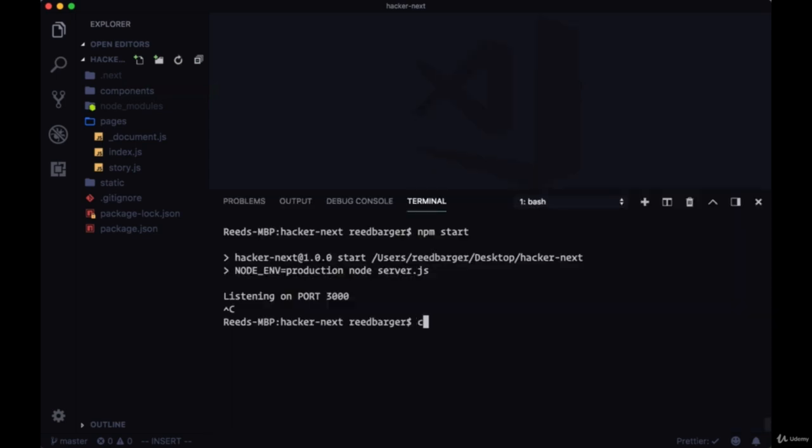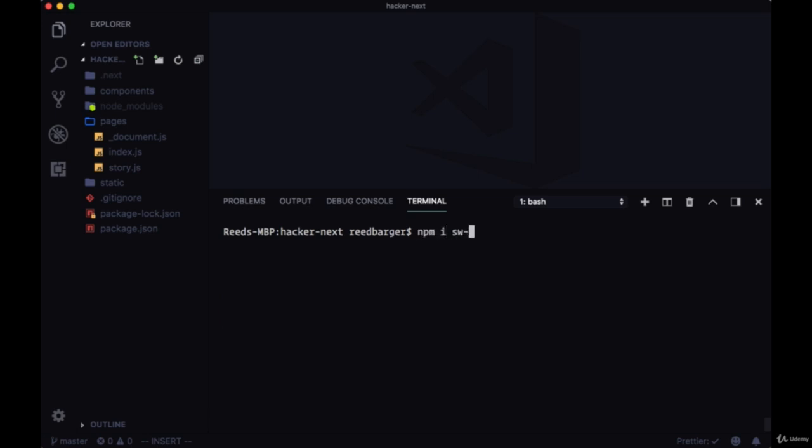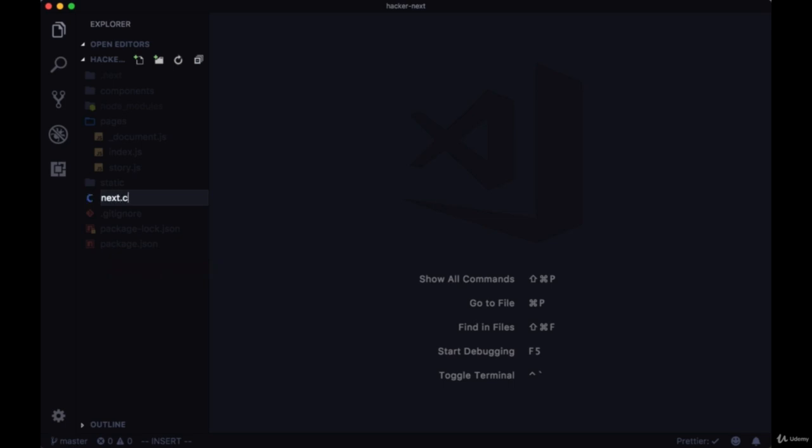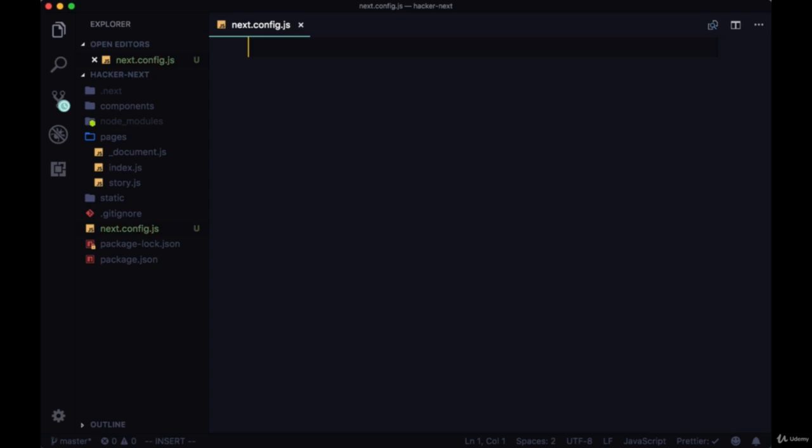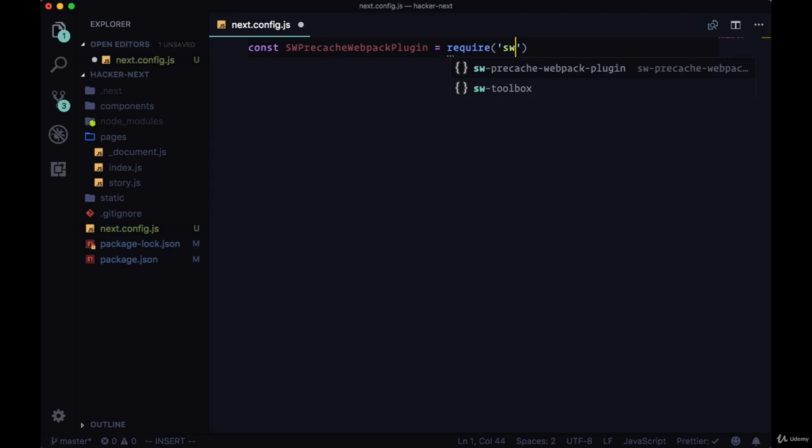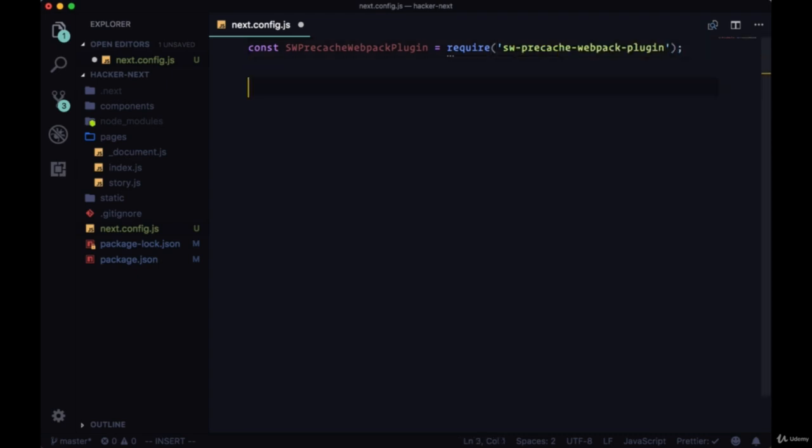So we will install this plugin called SW Precache Webpack Plugin. And as that installs, we can start manually configuring our Webpack setup. We do that within a file called next.config.js. And since we're configuring Webpack here, we can't use Webpack to compile our JavaScript. So we'll have to use a CommonJS syntax in order to bring in the package that we just installed. So we'll call this package SW Precache Webpack Plugin and require SW-Precache-Webpack-Plugin.